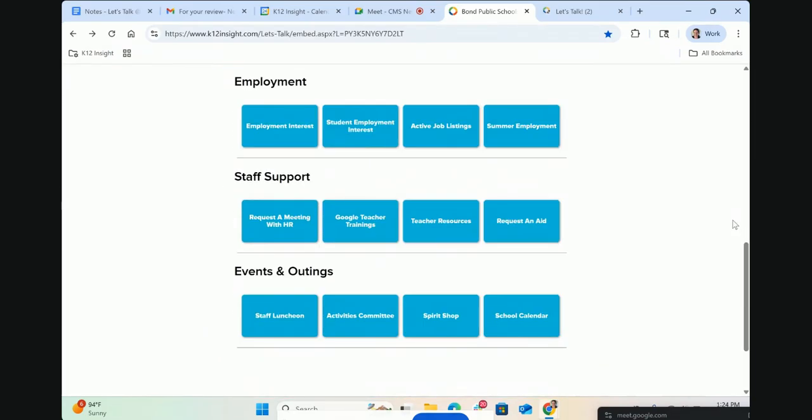I want to highlight what these are. These are called categories. So you see employment, staff support, and events and outings. But you will also see a mirage of blue topic buttons here. The beauty of Let's Talk is under all of these categories and these blue individual buttons. Under these blue buttons, everyone has a select team and a team owner.